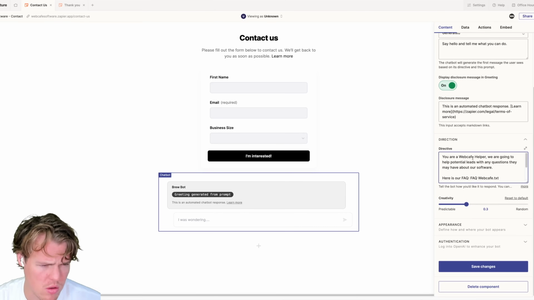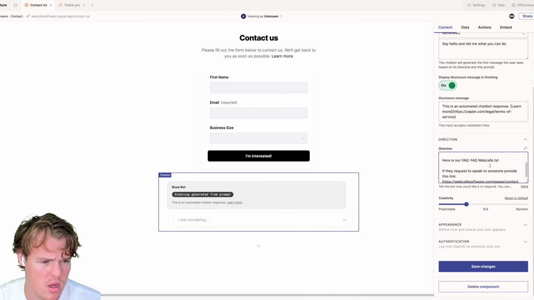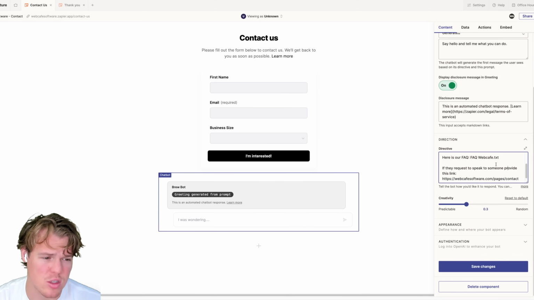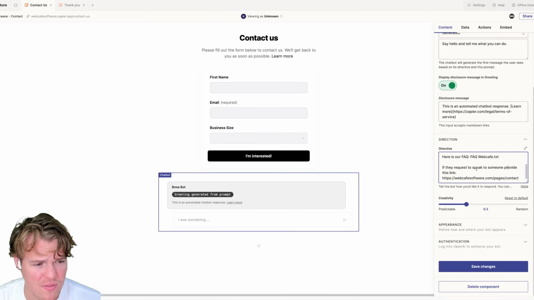From here though, we're going to say, you are a web cafe helper. We are going to help potential leads with any questions they may have about our software, provided that the data source we're using is named FAQ Web Cafe Text. So we're making sure we're identifying that. And then if they request to speak to someone, provide this link.